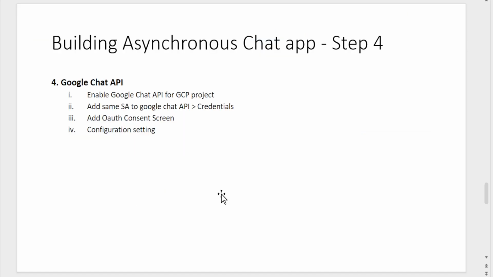The last step for building an asynchronous chat app is the Google Chat API. We need to go to our project in GCP and enable the Google Chat API. Once enabled, you can manage the Google Chat API. Now, click on Manage Google Chat API. In the Credentials section, add the same service account that we created.